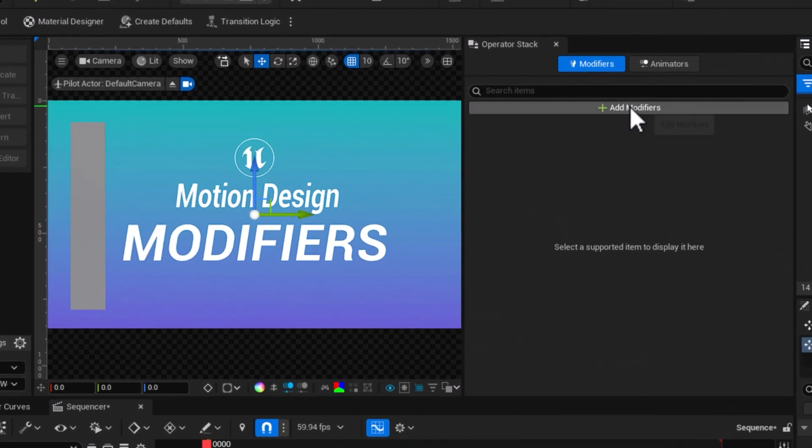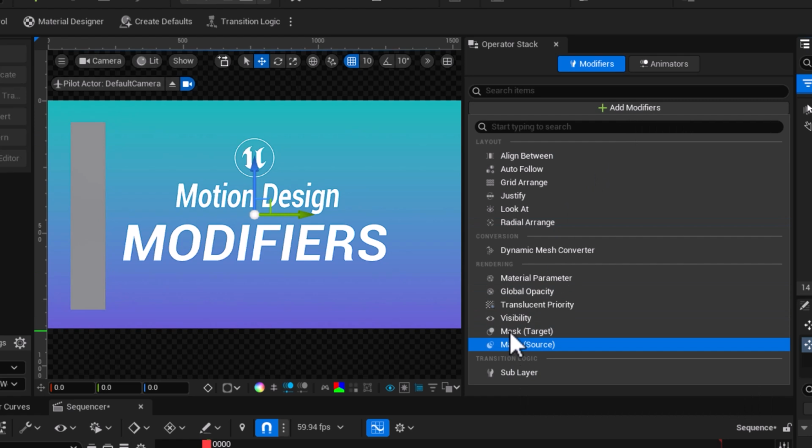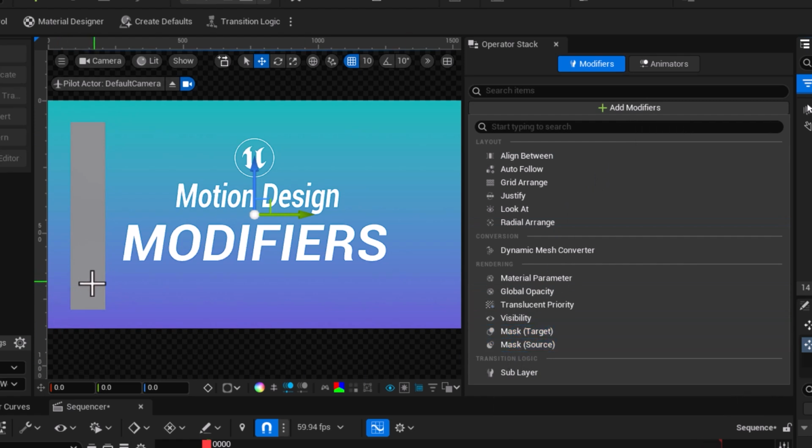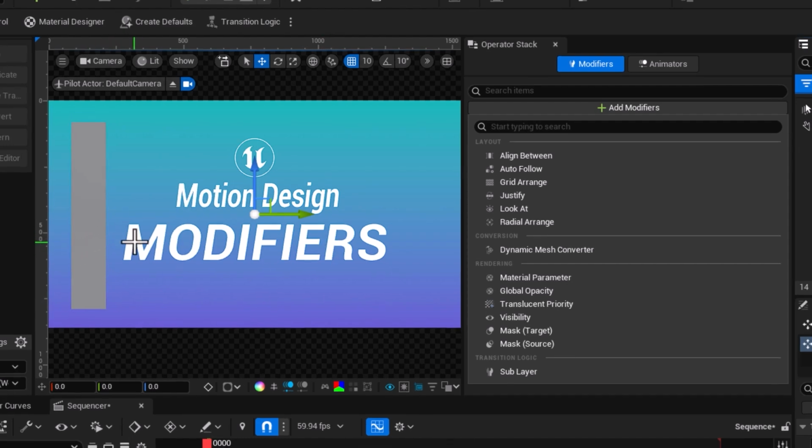So there are two masks that you assign. Mask source is the geometry that you're using to mask objects, and the mask target is the one that you want to appear or disappear, your target element. And by adding these two modifiers, you can mask an element.